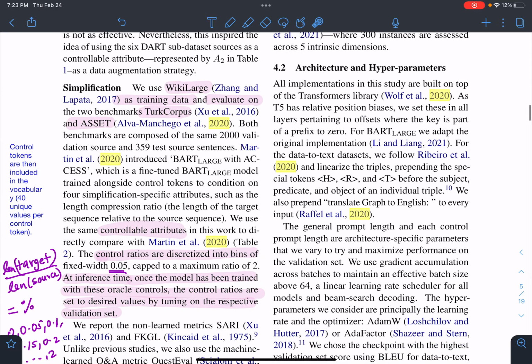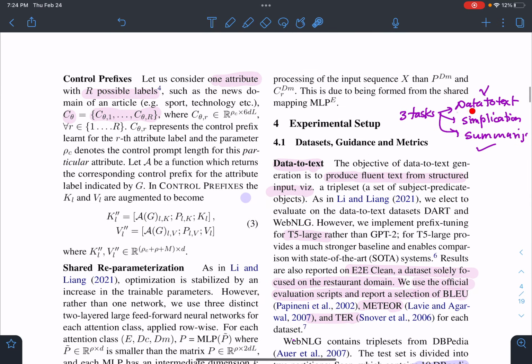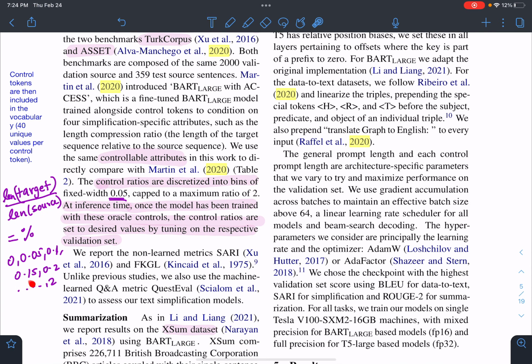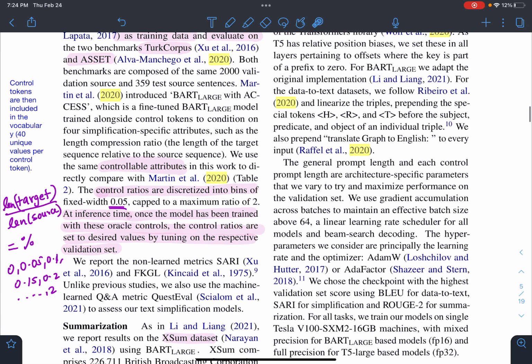For simplification, it's a little different. For data to text and summarization, they use attributes, but for simplification, they use another kind of prefix, a control prefix called control ratios. This is the length of the target sequence divided by the length of the source sequence, and they are divided into bins from 0 to 2 with a fixed width. So what they do is they have these control tokens that are then included in the vocabulary.